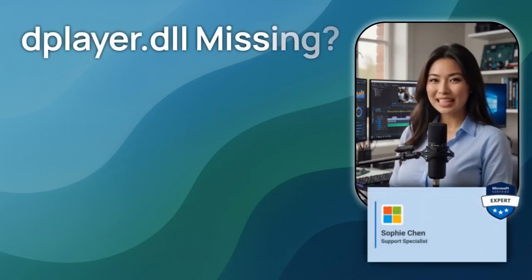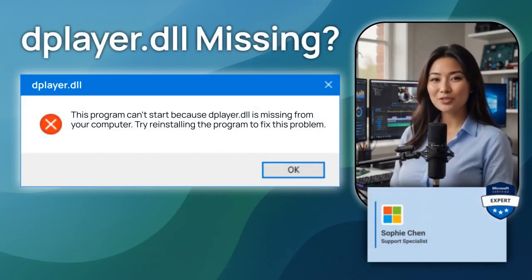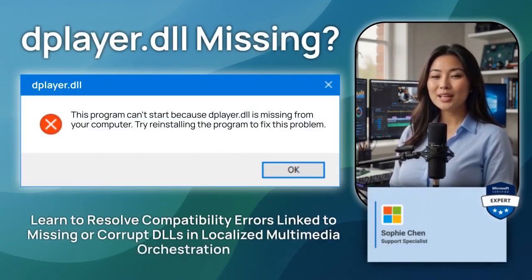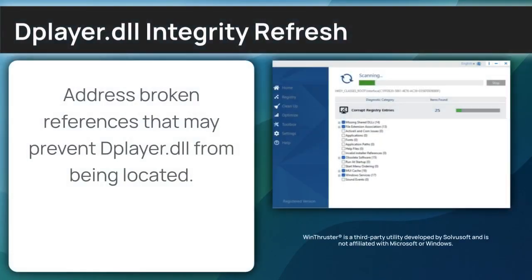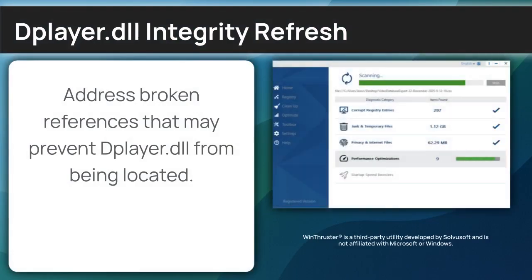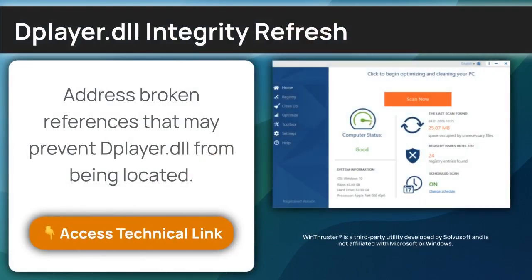Do you have an error with the Dplayer Library DLL? I'm Sophie Chen, a senior Windows support engineer. I'll guide you through the diagnostic to restore system stability and get localized multimedia orchestration working again. Access the official Dplayer Library diagnostic resource now for a faster system configuration.